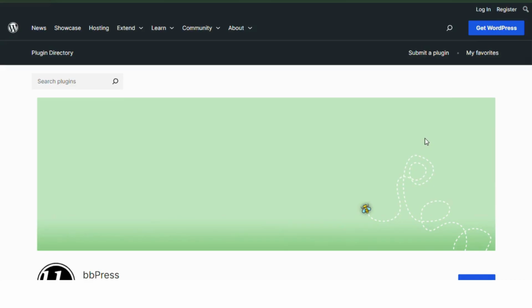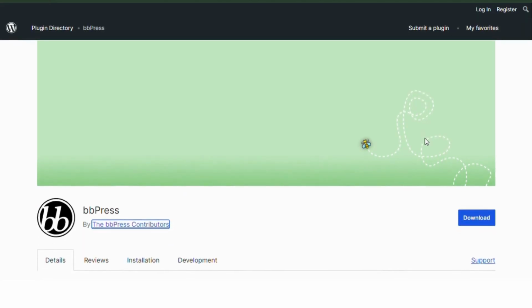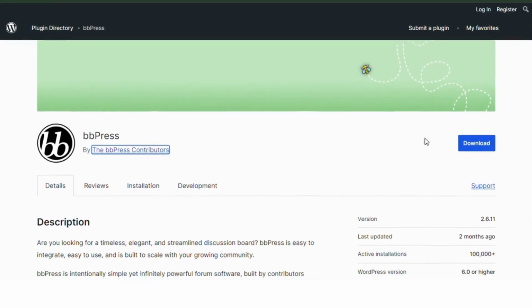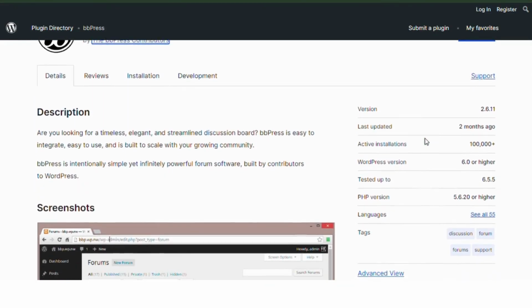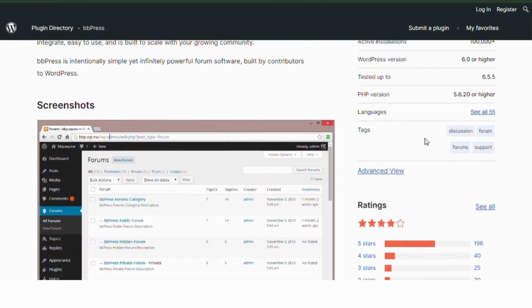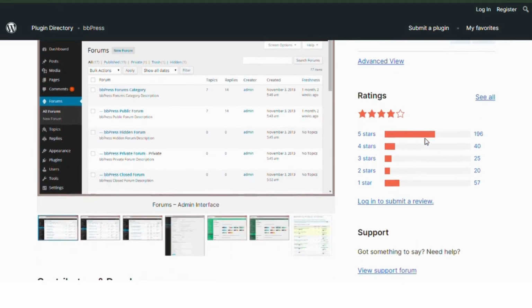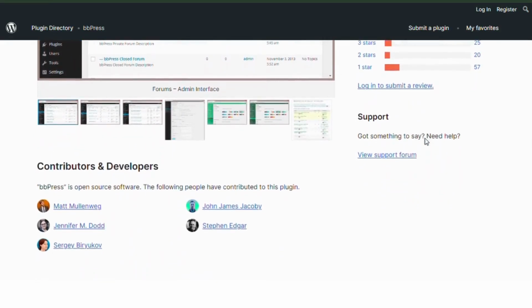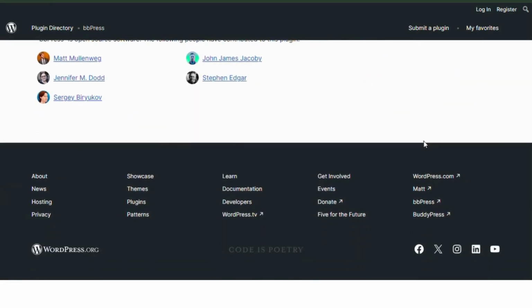Number 2. BBPress. Developed by the creators of WordPress, BBPress is a lightweight and efficient plugin that integrates seamlessly into your WordPress site. It's designed to be easy to set up and use, making it a great choice for anyone looking to add a simple yet powerful forum to their website.